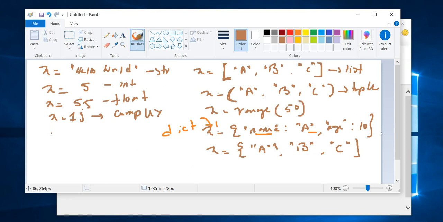And then when we are saying that x equals True, of course this is the Boolean type. All right, so these are most of the data types that we are going to be using, and we'll be discussing the other types like the dictionary type, the set, the list, the tuple and the range in other tutorials.